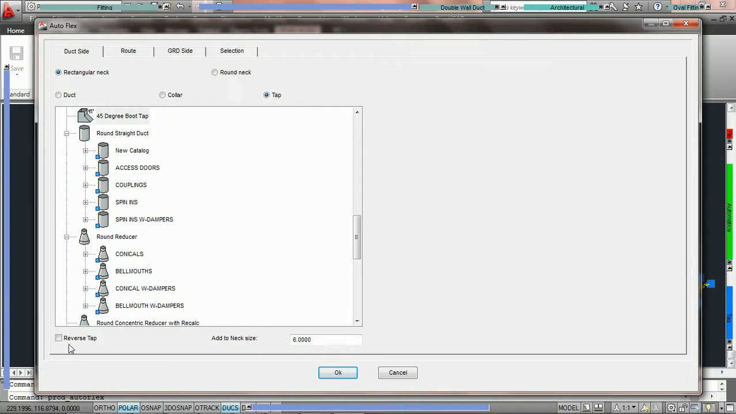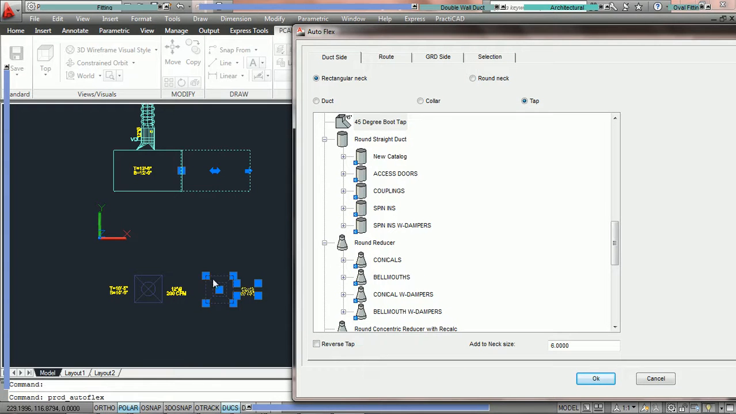Now we're going to explain the reverse tap option. The reverse tap option is simple. Whenever it's checked, PractiCAD will flip over the fitting you use as a tap at 180 degrees in orientation. To demonstrate this, we're going to route between the rectangular neck grill you see here and this piece of duct. So we've got the duct side tab, we've got rectangular neck chosen, we've got tap, we have 45-degree boot tap, and we're going to leave reverse tap unchecked.